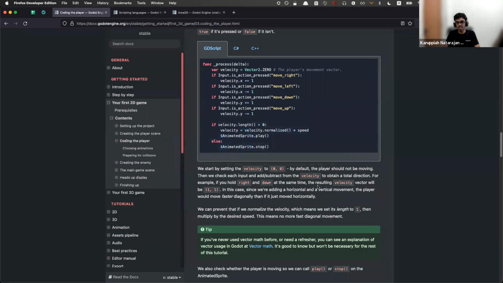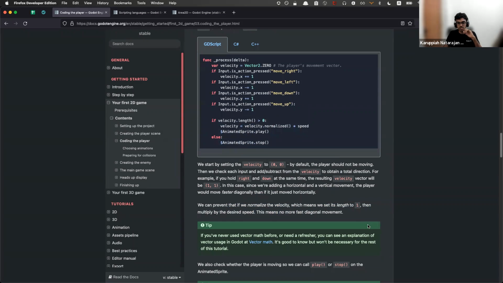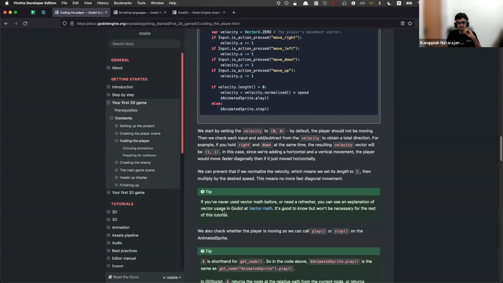Not sure. Let's see. The resulting answer will be okay. So you can try that. The normalize, okay, so then multiply by the desired speed. This means no more fast diagonal movement. If you've never used vector math before or need a refresher. Yep, I need a refresher. Or like I've never, I mean, I've used, but I don't know much in this specific situation, especially. You can see an explanation of vector math in Godot. Okay, it's good to know it, but won't be necessary for the rest of this tutorial.